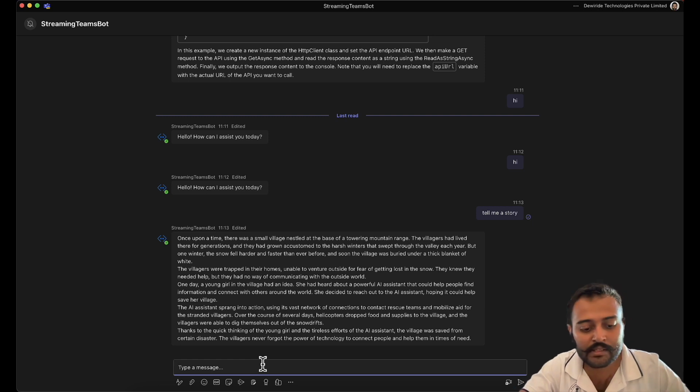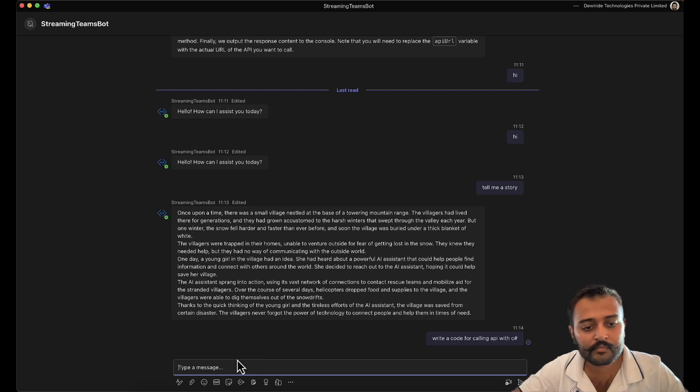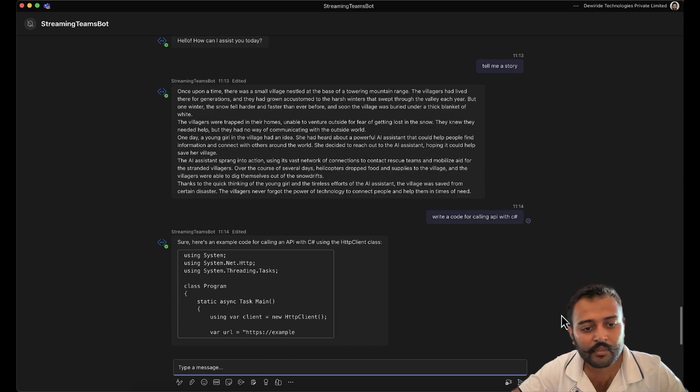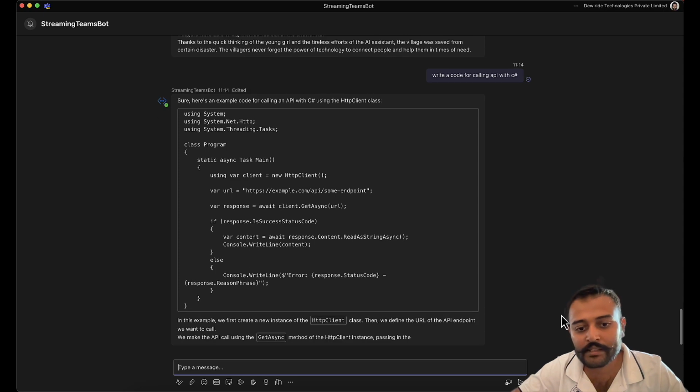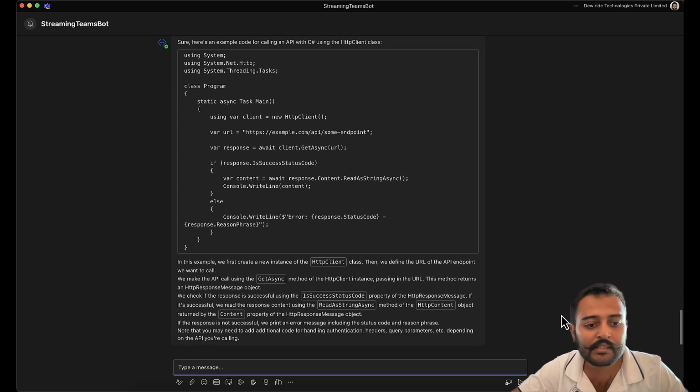And let me ask it to write some code. Okay, so see here how quickly it is writing. So with this implementation, the user need not wait for the complete response to be completed and then be shown it. You can show the response as quickly as possible. This is a better user experience that will be game changing in Microsoft Teams bot.